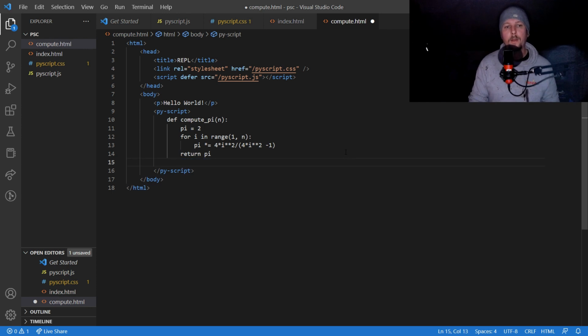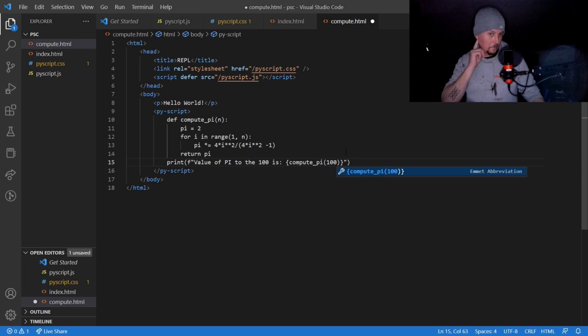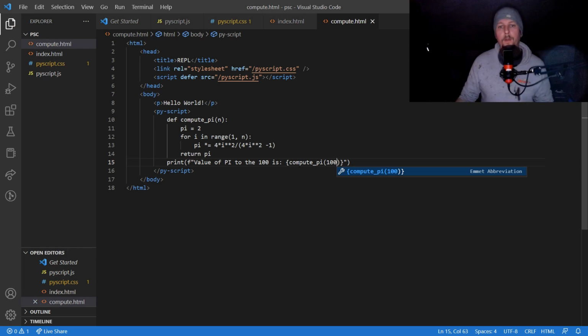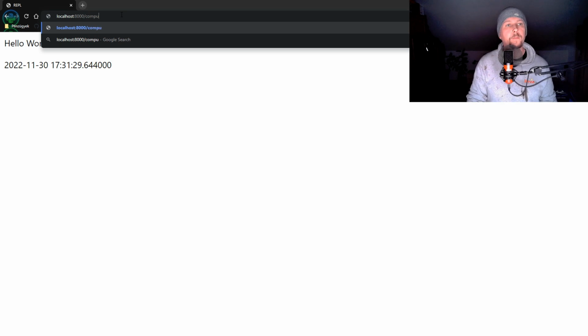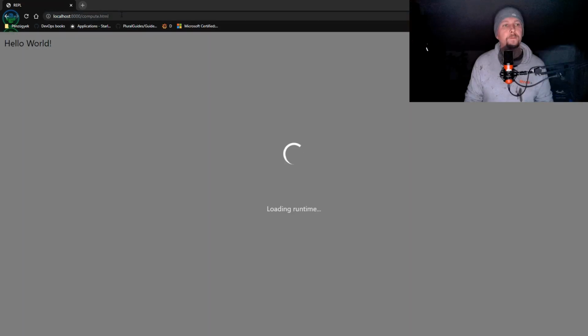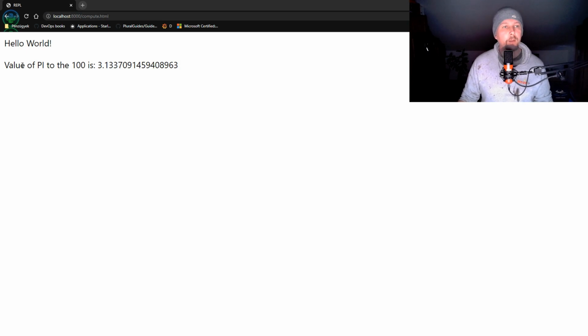And here we could have the value of pi to the 100 is compute_pi(100), and it should work. So let's go back and try to load the compute HTML. And there we go.